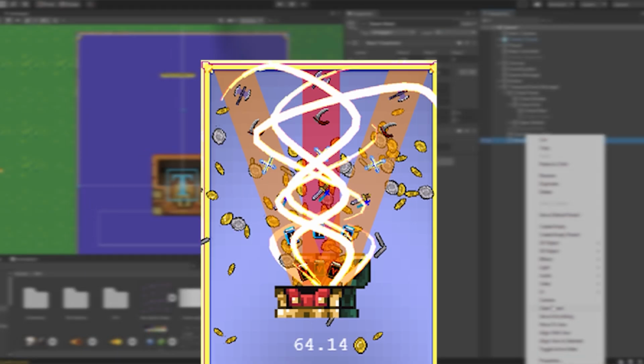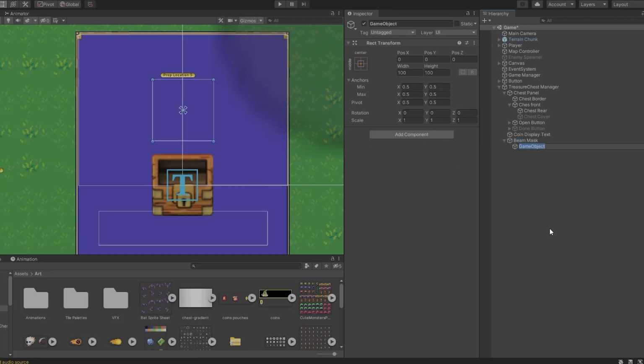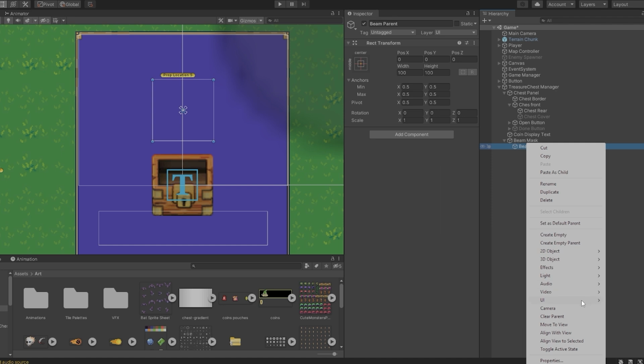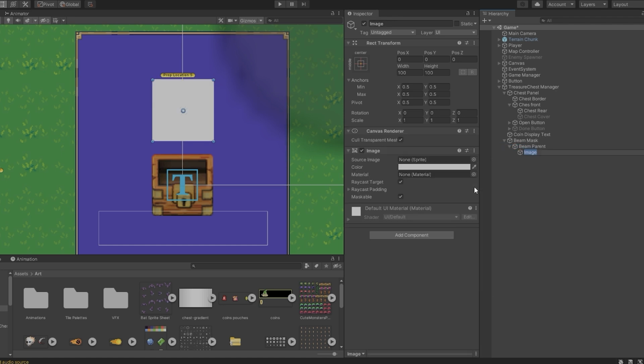So now we're gonna create another empty game object. This will be the parent that will be holding all the other beams. So I just call this the beam parent. And then we're gonna want to create a UI image, and let's just call this beam number 1. Then we can size it to however we like.